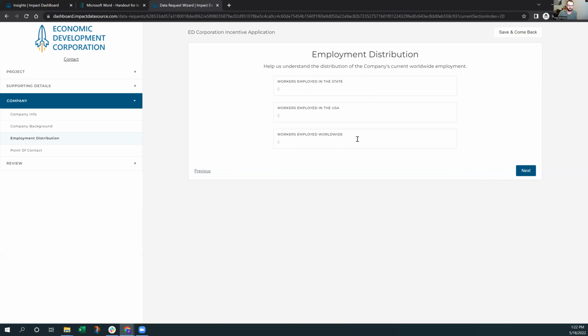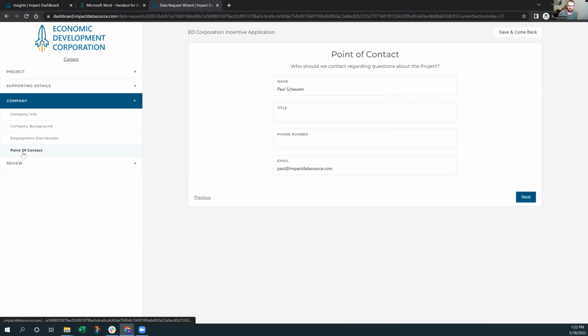So this, again, can be helpful in trying to understand the context of the size of the project for this company. And then finally, we're going to ask the point of contact information. We've already gathered a name and an email address. We pull these in from that initial screen, and then we can ask for a title and a phone number just so we collect a little bit more information.